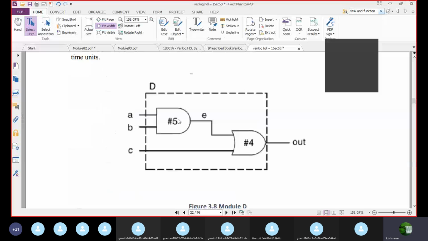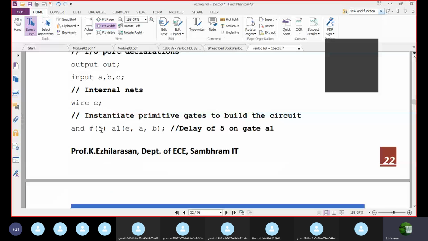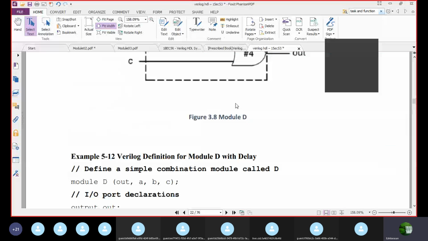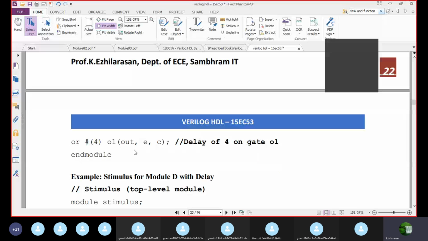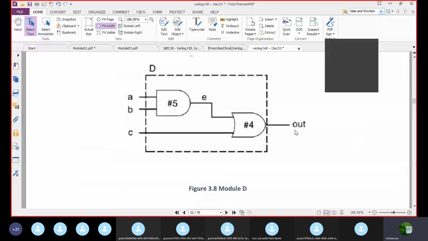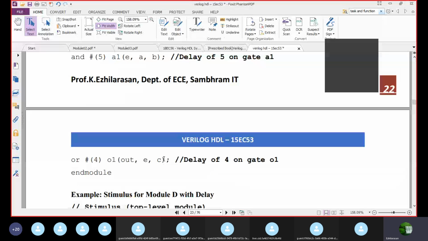See, #5, then A1. What is the output? E. Input is A, B. So that is the delay of 5 on gate A1. Next you will see the OR gate. OR #4, because the OR gate delay is given as 4. So OR #4 O1. Here the output is out, comma E, comma C. That is a delay of 4 on gate O1. End module.